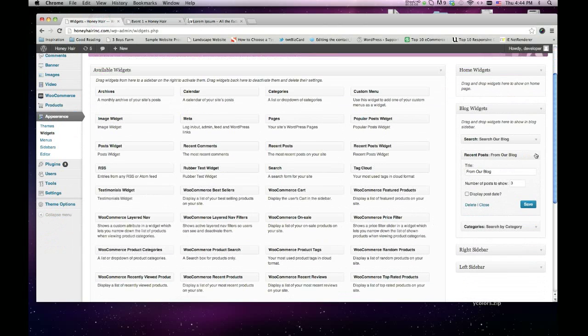And there's other widgets that you can play with. There's some WooCommerce stuff. I don't know if you wanted to promote any of the WooCommerce things, but there's other, like testimonials widgets and stuff like that. You can drag and drop them in here and see what they look like. Just always make sure to click the save button.